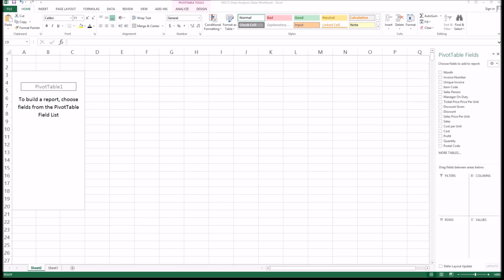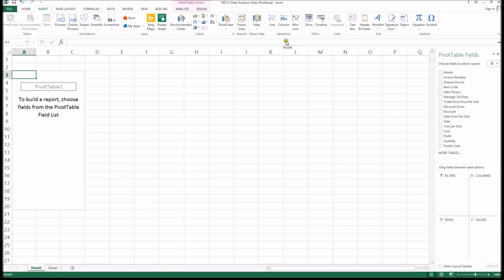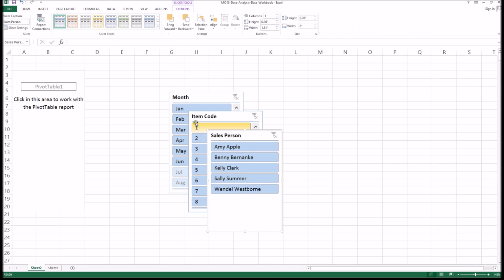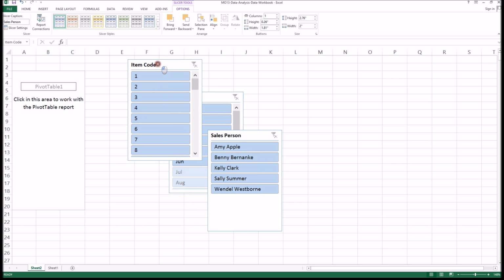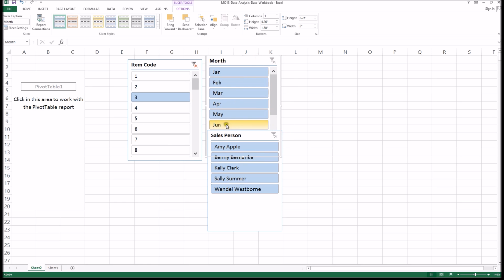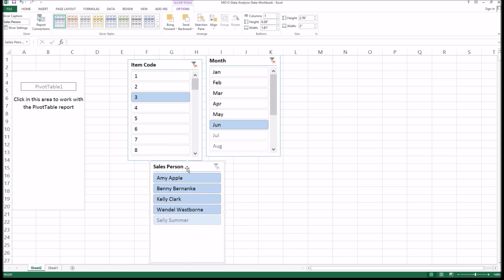Our very last question. What quantity of item 3 was sold by salespersons Benny and Kelly together during the month of June? Let's create 3 new slicers. Insert slicer, one for months, one for item code, and one for salesperson. So for the item code one, let's select item code 3. For months, we need to see the results for the month of June. For salesperson, we only are interested in Kelly and Benny. So let's select Kelly and Benny.